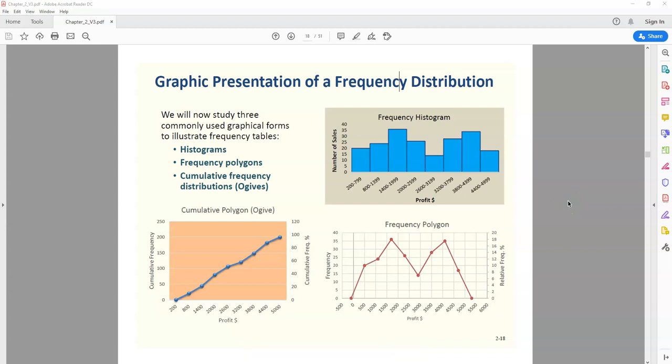Hi everyone. In this video we're going to look at how to construct a frequency histogram and a frequency polygon. And we'll also do a relative frequency histogram. And then later on in another video we will do the cumulative polygon or ogive.